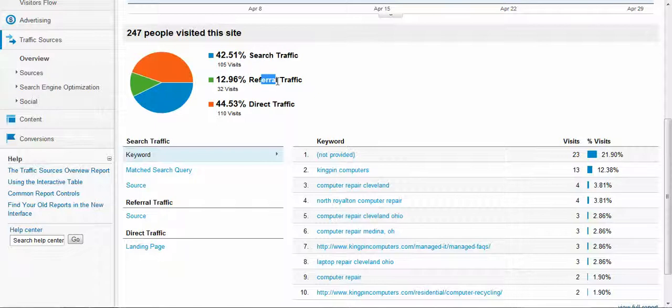Which one came from referral traffic? This is other links, people clicking on other links outside of this website, clicking to your website from other links. And direct traffic are those that already knew the company name and typed it into the search engine.